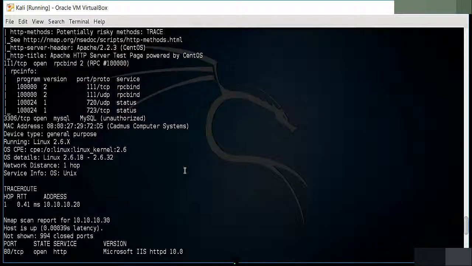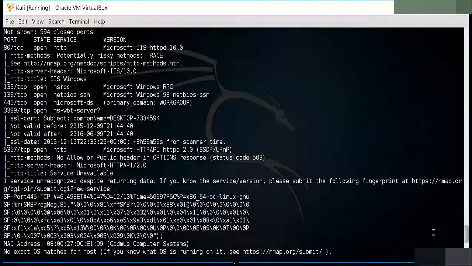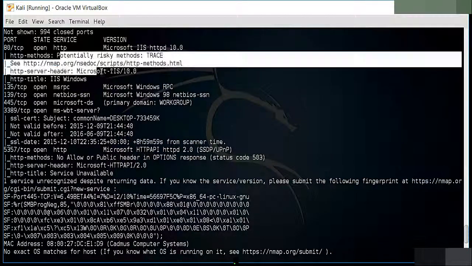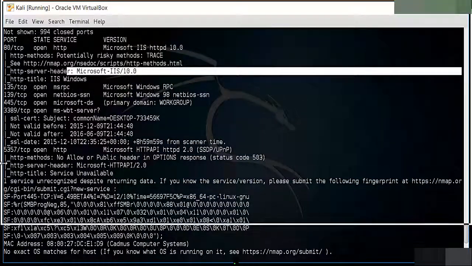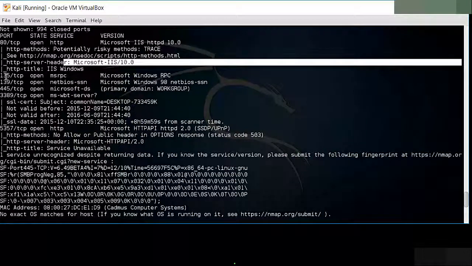If I go further down, we'll see Linux kernel 2.6, and 2.6.18 to 2.6.32. So any vulnerabilities for this particular Linux kernel can be found, and then we can use that to exploit this machine. As we go further, there's another IP address being detected, 10.10.10.30. As I scroll down, it tells me it's an HTTP port running IIS. It then also tells me there are some open ports here, IIS 10 as well, so we can see if there are any vulnerabilities for IIS 10.